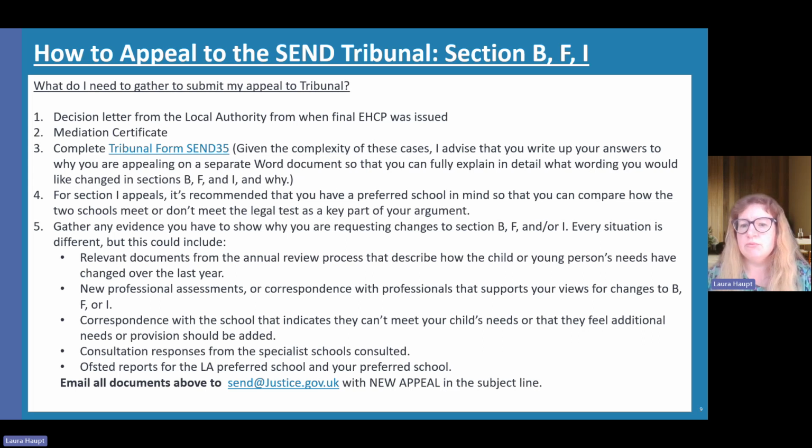In just a moment, I'll go through a sample SEND35 that I've prepared, so that you can have an idea of what it looks like and some examples of how you might answer the questions that are asked. For Section I appeals, it's recommended that you have a preferred school in mind so that you can compare the school that you prefer versus the school that has been named in Section I by the local authority.